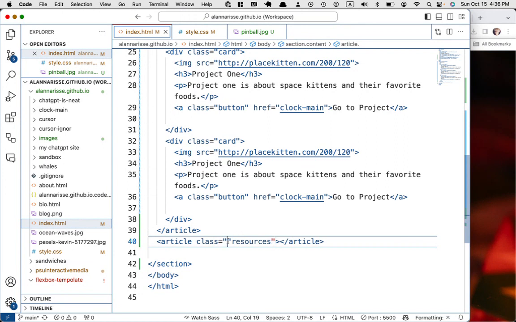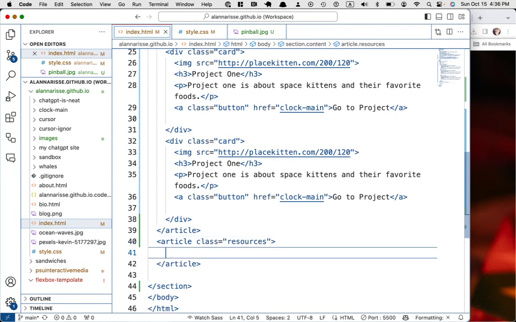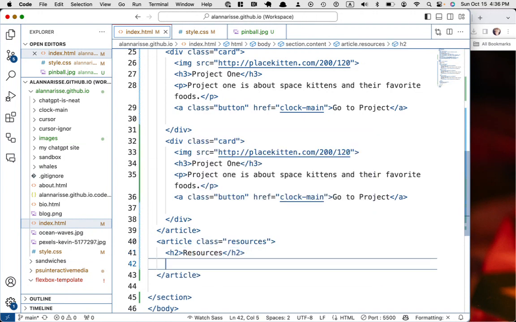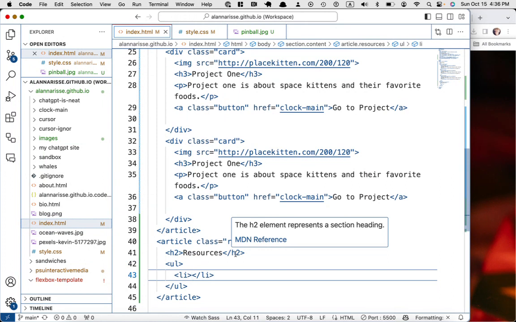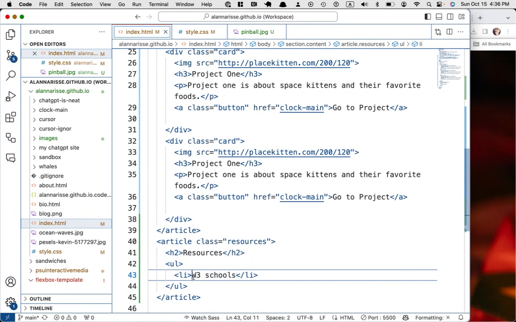Oops. I'm going to give it an H2 of resources. And then maybe I'll have just an unordered list of links. So maybe like W3Schools. I should have probably done the link first.